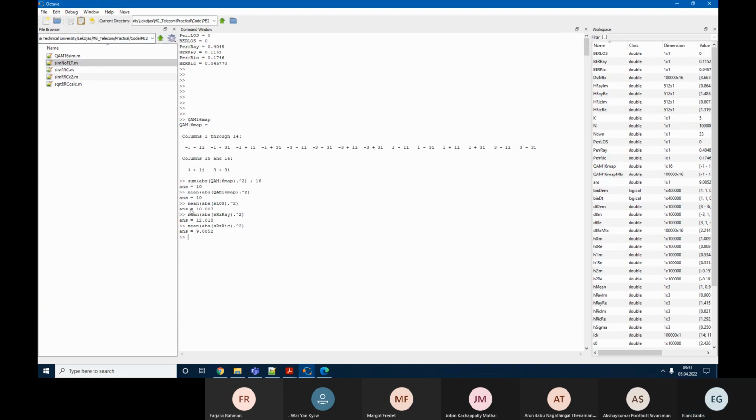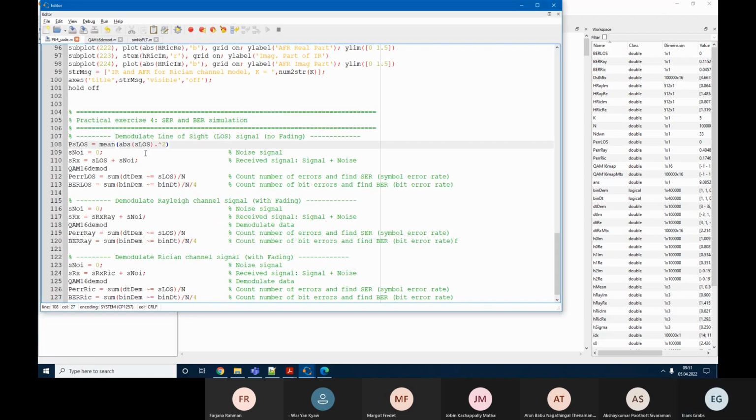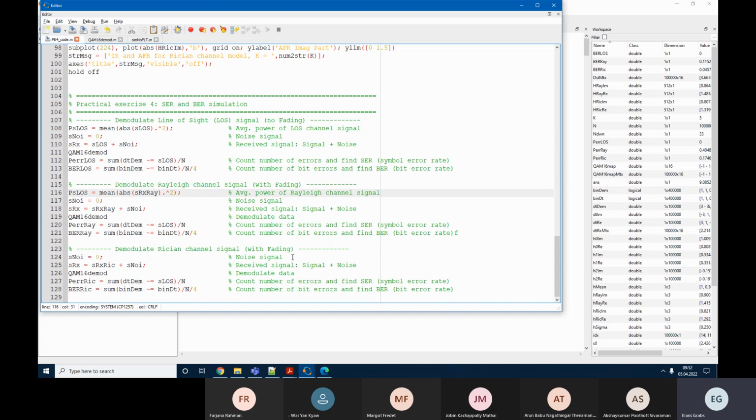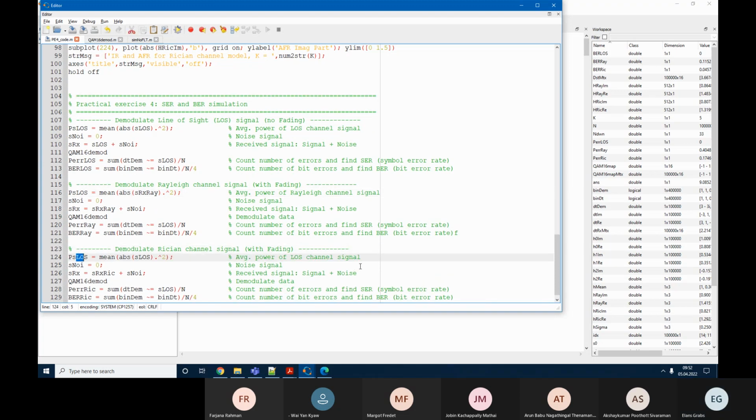Accordingly, this function, power, average power, yes, average power. Now, loss channel signal. Now, the same way it goes for the Rayleigh channel signal. Here we have Rx Rayleigh. And the same way it goes for the Gaussian channel model. And here also we had to use Rayleigh.